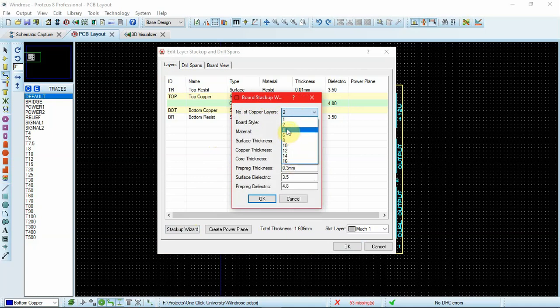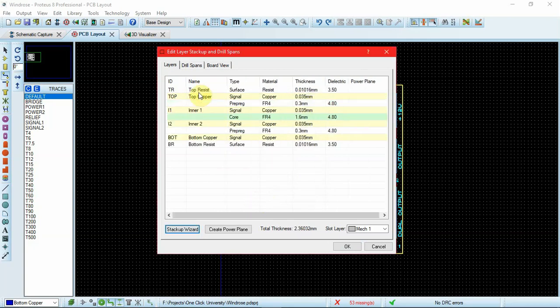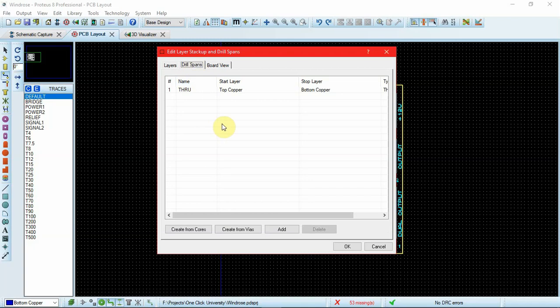So for demonstration I'll choose 4. After the selection of layers, we can also change the materials, the dielectric constants, and anything whatever is needed. And click on OK, and these layers are added. Now, in order that these layers stay connected, we have to make vias on this board.